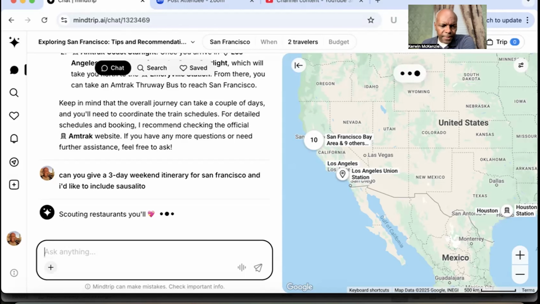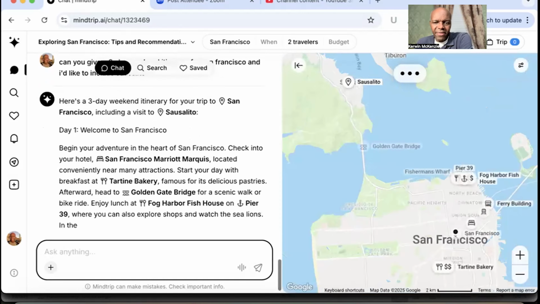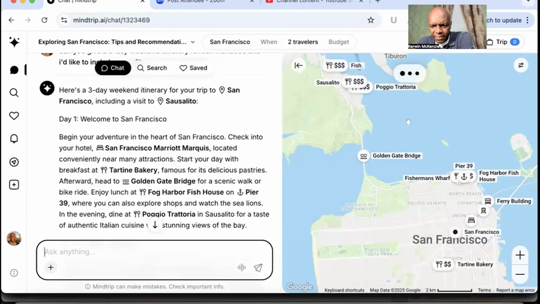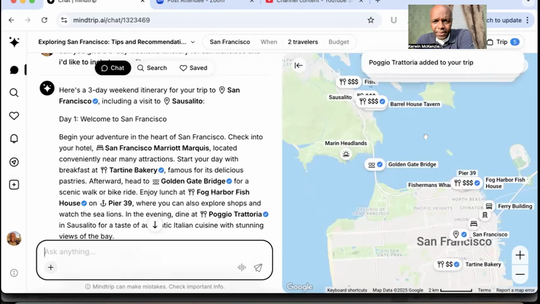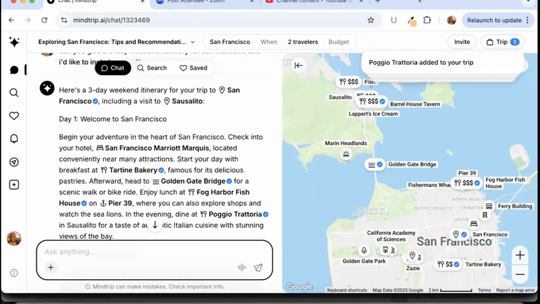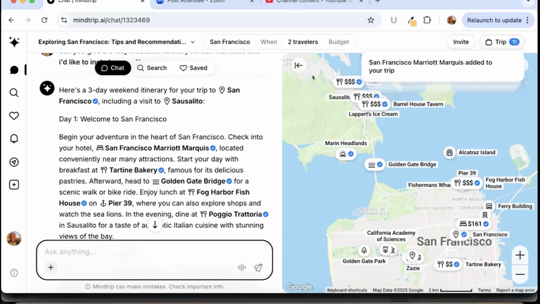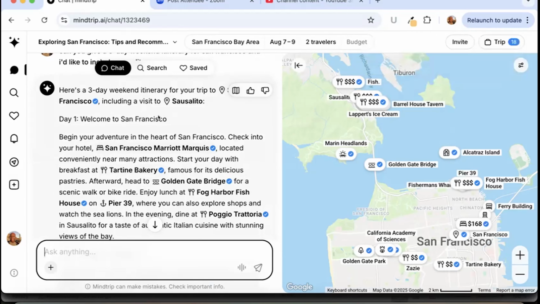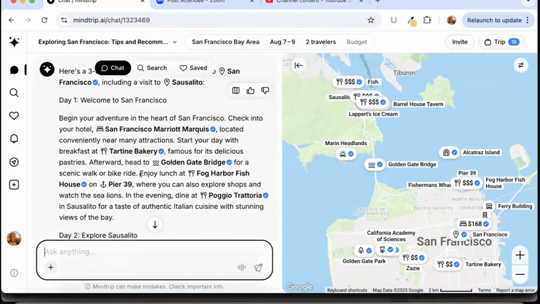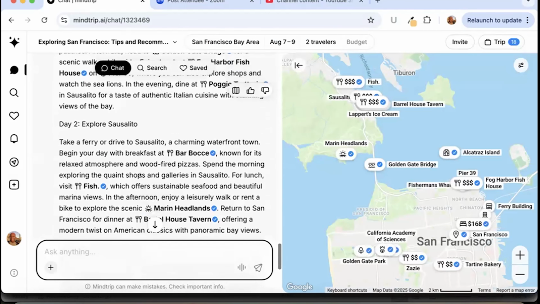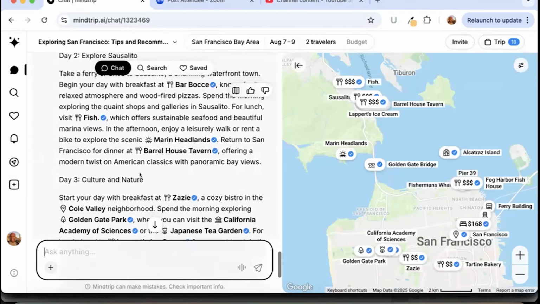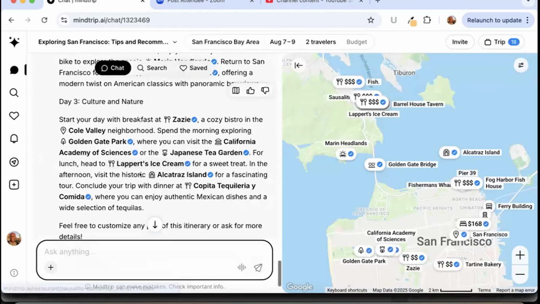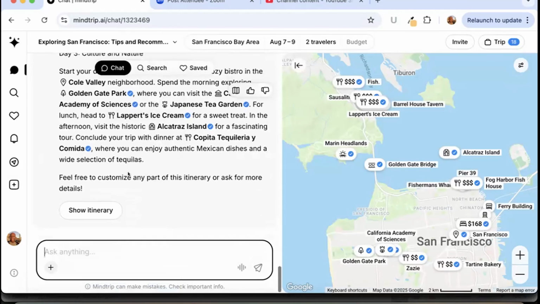across the way. So now it's going through and trying to figure out an itinerary for me that will include it. It's adding all the information to my trip. So it tells me, welcome to San Francisco on day one. It's suggesting, I mean, this is really good. This is the kind of stuff that I would probably suggest myself.